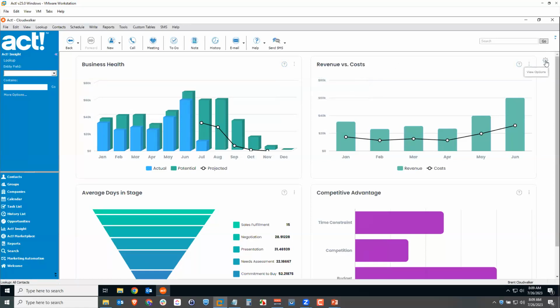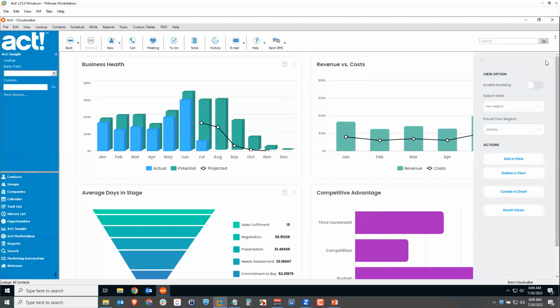On the right, we have a little cog window which can open up your options for your ACT Insight area. And here is where you can switch to different views. So by default, I believe we've given you 4 different views: Key Insights, Sales Metrics, Campaign Metrics, and Customer Interactions. But you can build your own view, which is what I've done. And the view that I built has to do with my opportunities within 60 days of now.